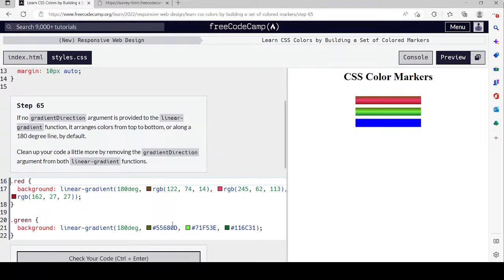Step 65. If no gradient direction argument is provided to the linear gradient, it arranges the colors from top to bottom, or along a 180 degree line, by default. So if you remember, when we did 90, it went from left to right. But when we made it 180, it went from top to down. Clean up your code a little more by removing the gradient direction argument from both the linear gradient functions.